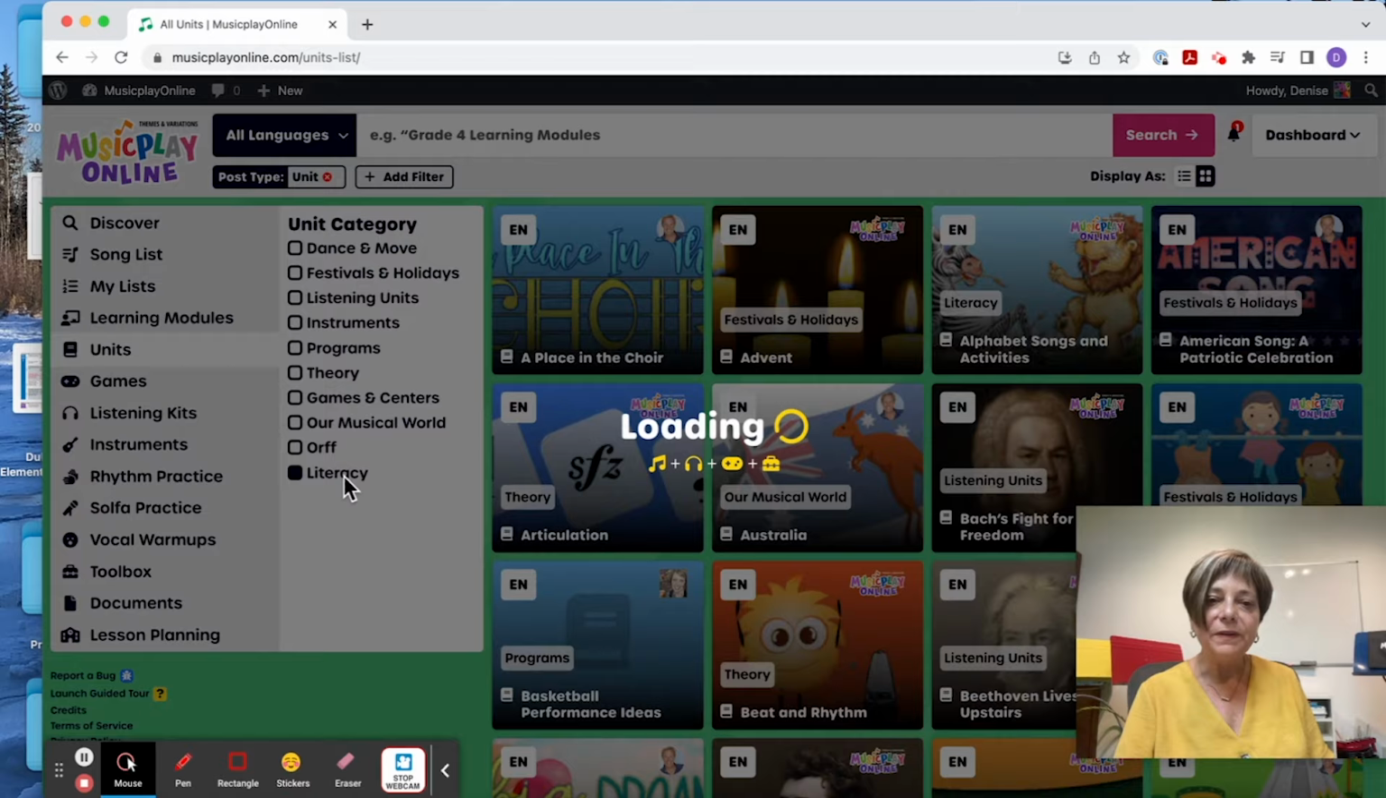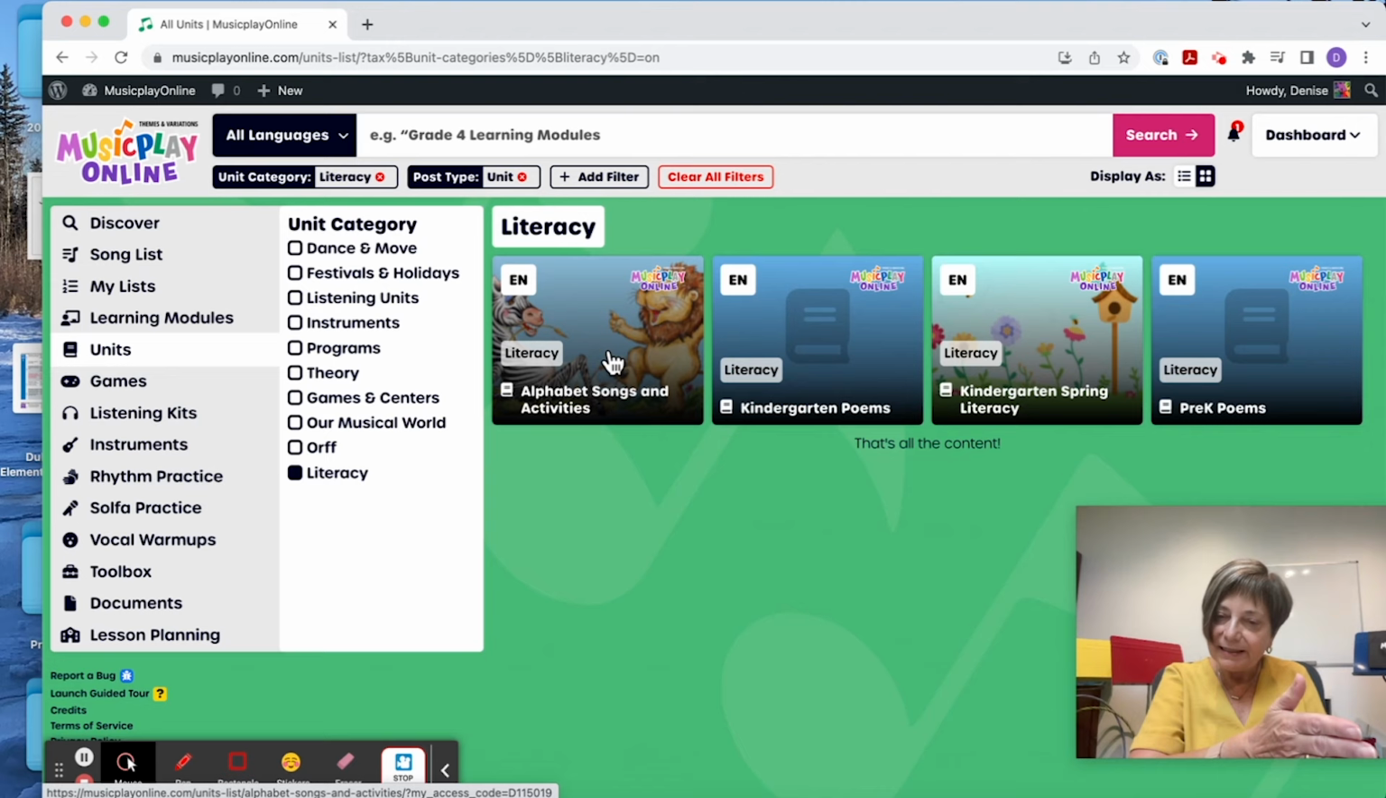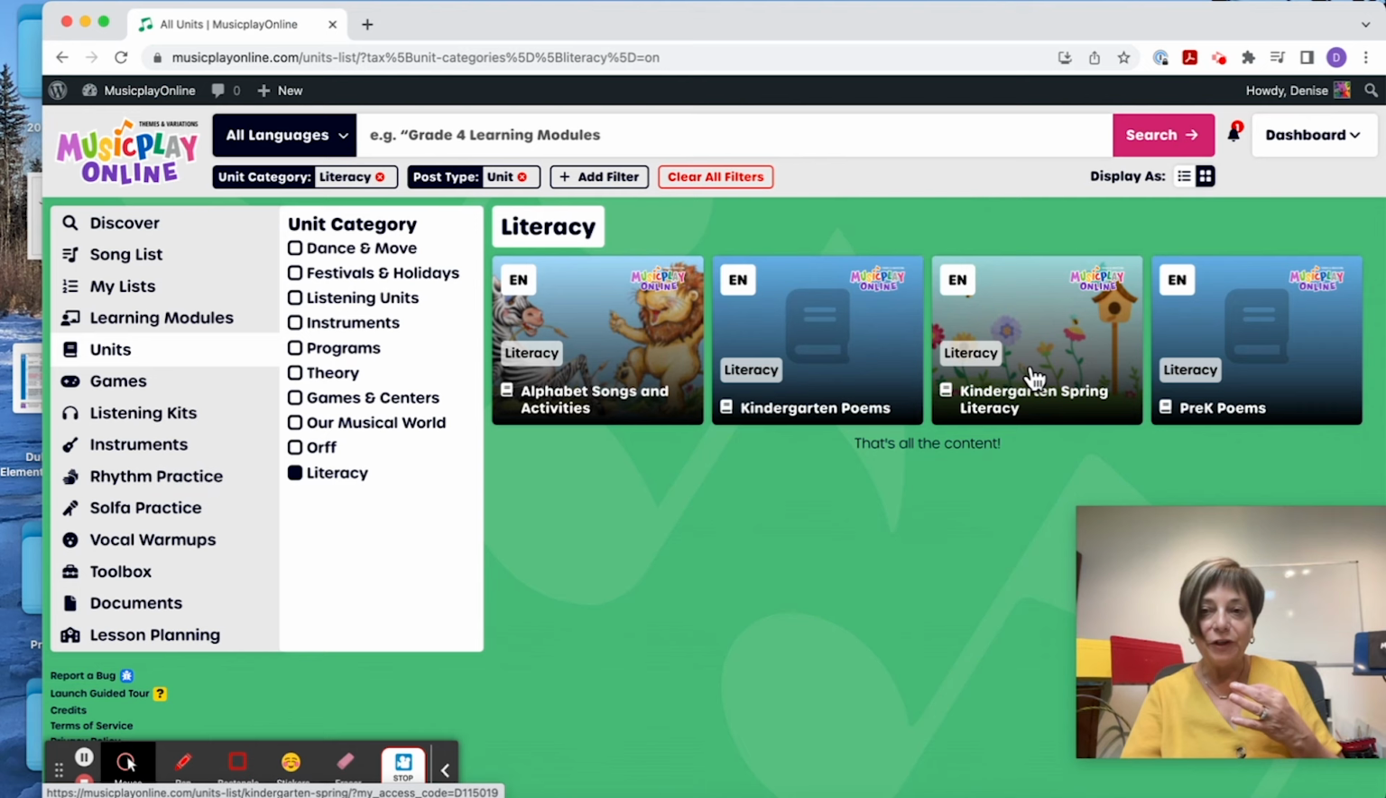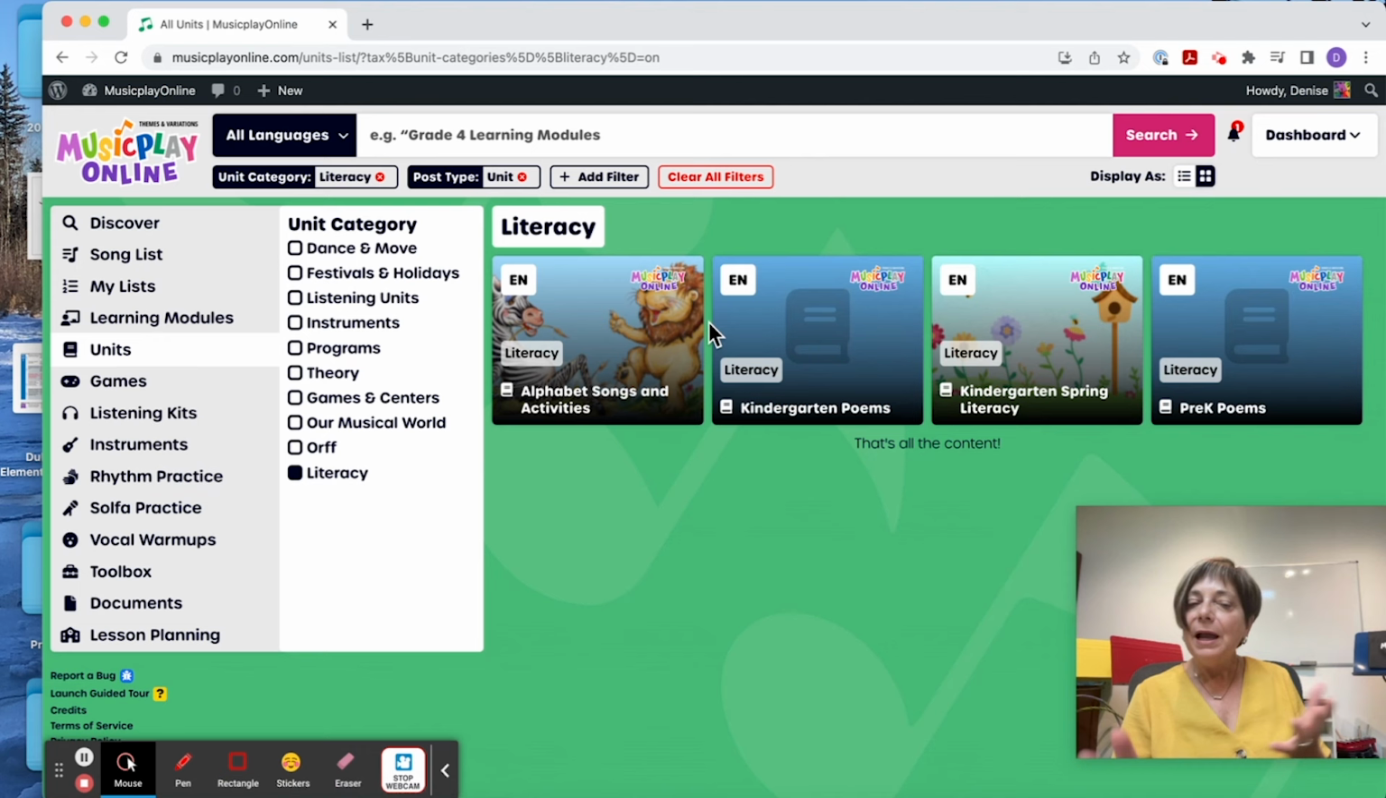The literacy unit is where you can find all the alphabet songs in one place in alphabetical order. They're sprinkled throughout Musicplay Pre-K. And then we have some really good kindergarten spring literacy activities. These are more for the kindergarten classroom teacher than music teacher. And here's all the poems from pre-K and from kindergarten are in here as well. So there's a whole website just within any one of these units.